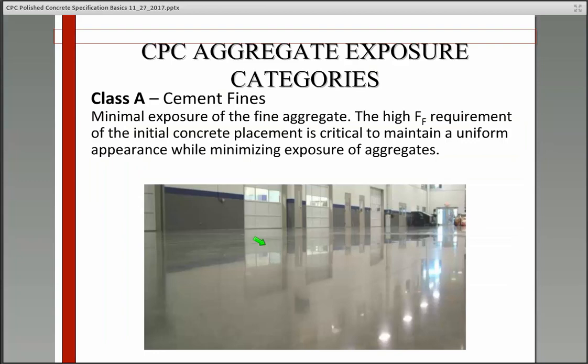And this is an example of a cement fine floor. This floor does require high FF numbers, so a high amount of flatness. What that means to you is that when you're speaking with the engineer that has the cast-in-place specification written, it is very important for you to emphasize that. That's one way we can help get a flatter floor and therefore a more uniform cement fine polish for you. It doesn't guarantee it, but it certainly will be helpful.